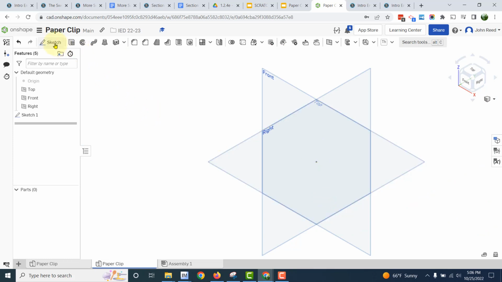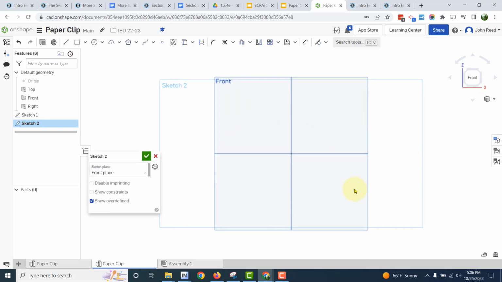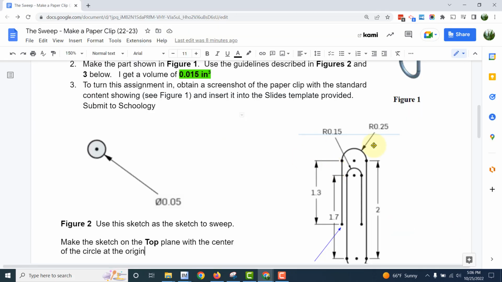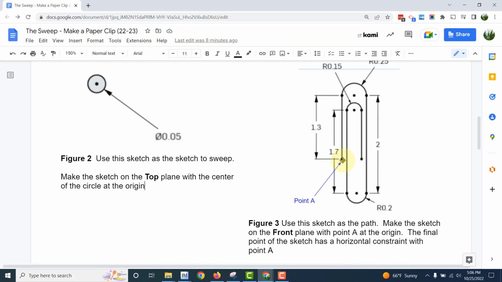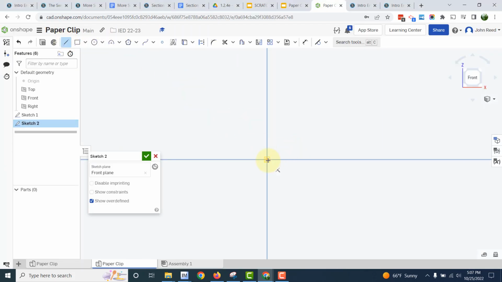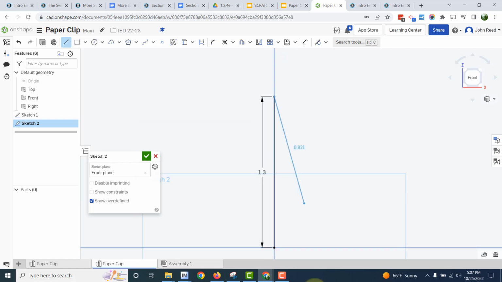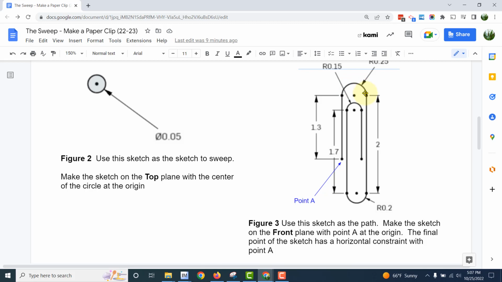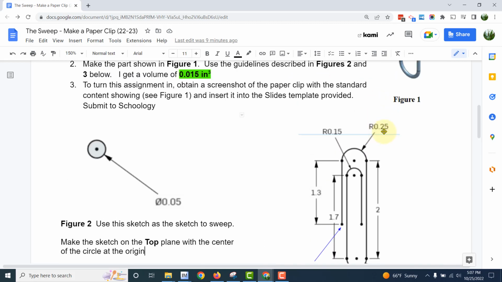At any rate, I'm going to make a sketch on the front plane now, and I'm going to start at the origin, and I'm going to start drawing out that path we have right here. So I'm going to start right here, and I'm going to go up a distance of 1.3 inches with the line tool. 1.3 inches, and there I am.